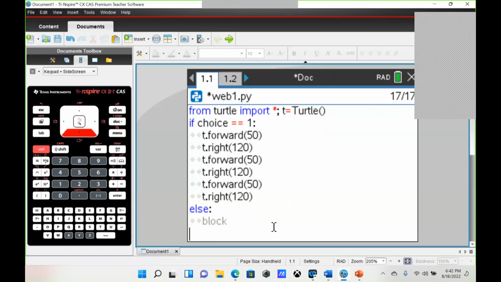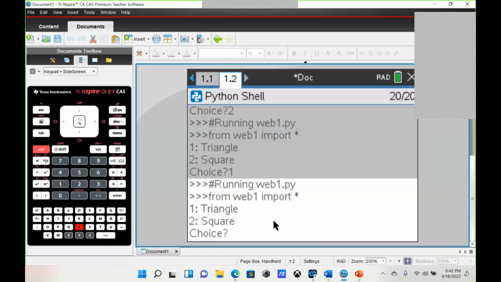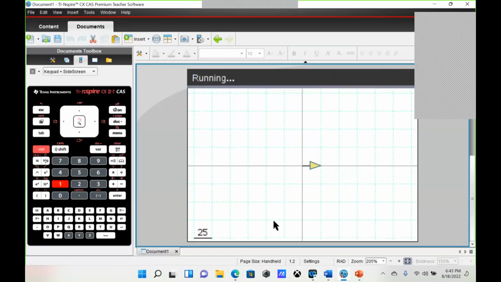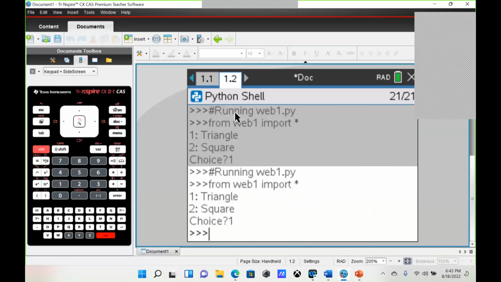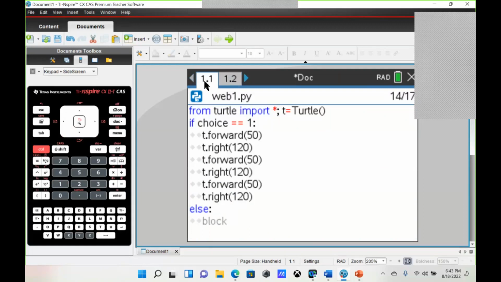I've only taken care of the first one, but I'm going to go ahead and run. So it asks me, I'm going to put in 1 for the triangle, and it's going to draw my triangle. Okay. Now, once it's here and it says finish, you actually have to hit a key to get out of there. And then you go back to the shell that shows you what you did, and then you would click back to this. Just for time's sake, I'm going to stop here.